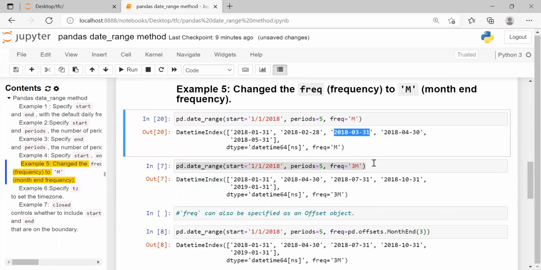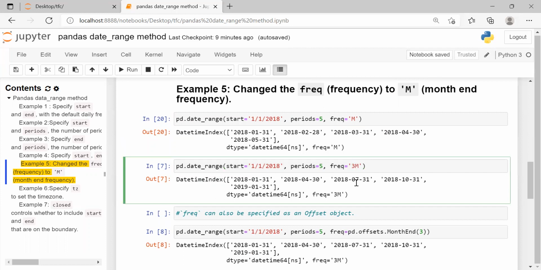You can give a frequency of 3 months also. So you can alter freq argument and you can give a string 3M. So gap between dates will be of 3 months. So we are calling pd.date_range function. We are giving start date as 1st January 2018. How many dates are to be generated is given by the keyword argument periods is equal to 5.